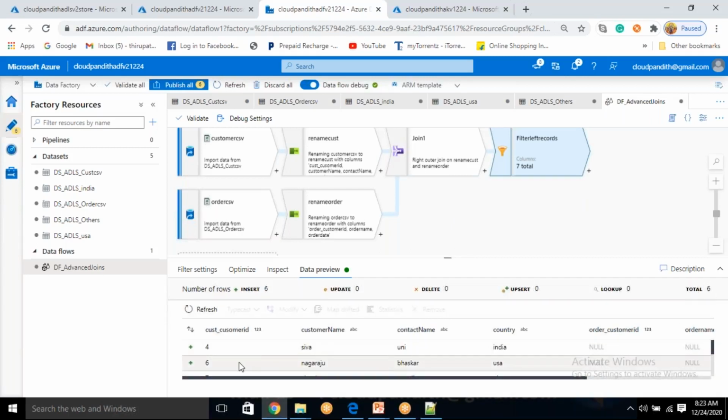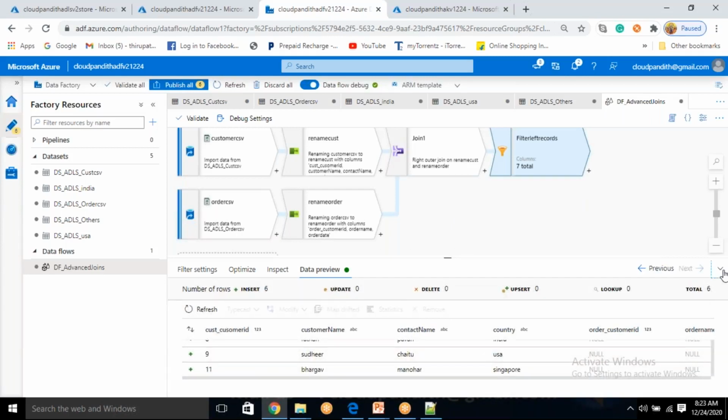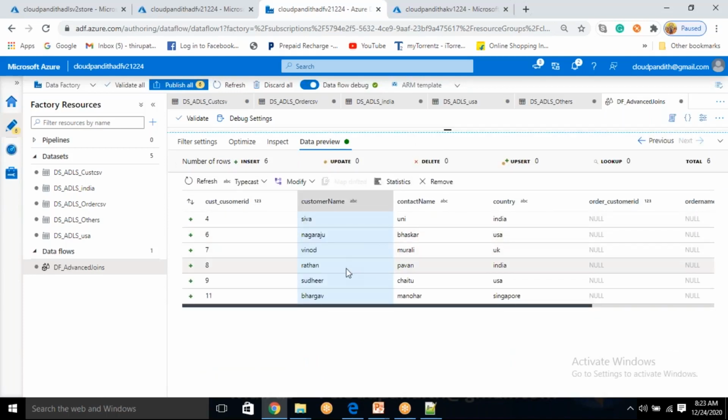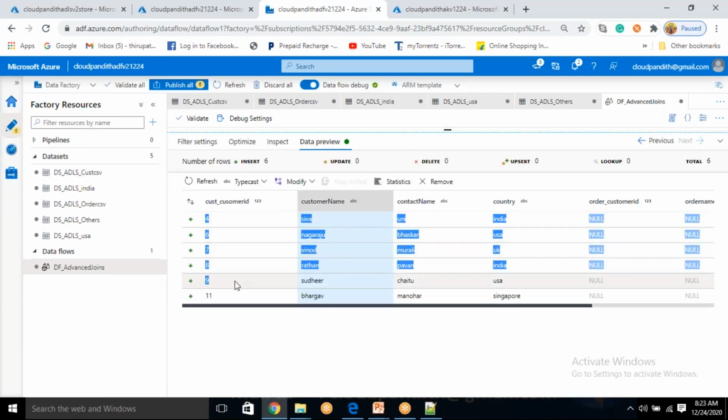Okay, let's try to understand here. So I'm getting all the records which are available in the left table. Okay, 4, 6, 7, 8, 9, 10.